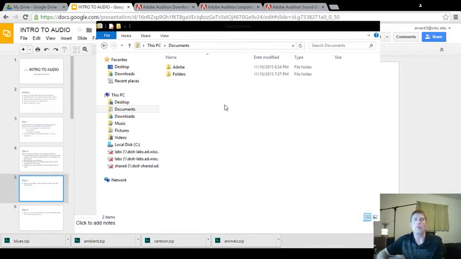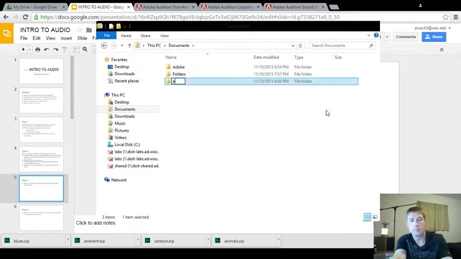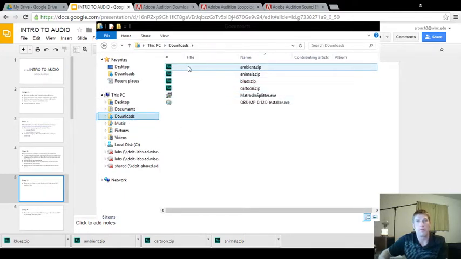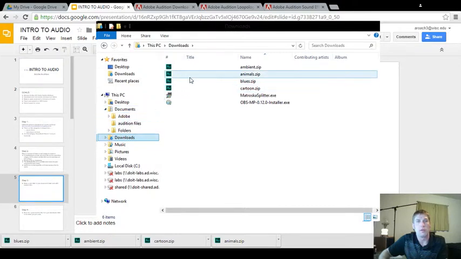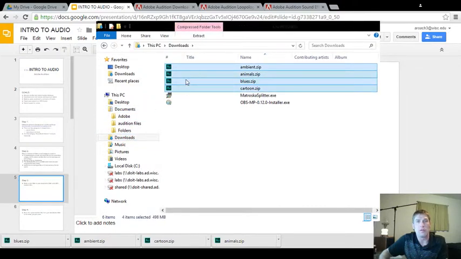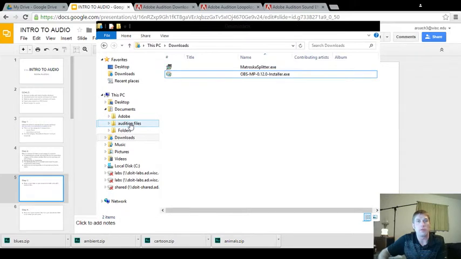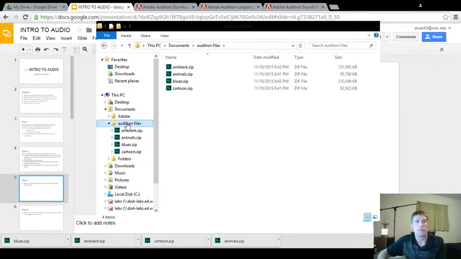Next, make a new folder in your Documents folder and call it Audition Files. Then go over to your Downloads folder. Let's spin down this triangle. And what we're going to do is take those files that we downloaded, the zip folders, and we're going to put them in this folder, the audition files. There you go.